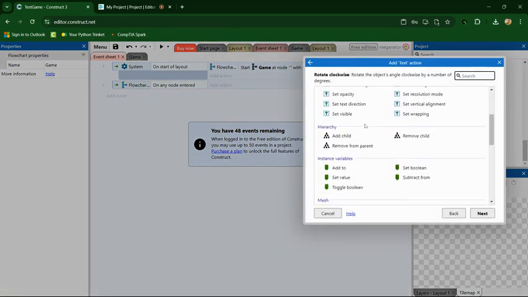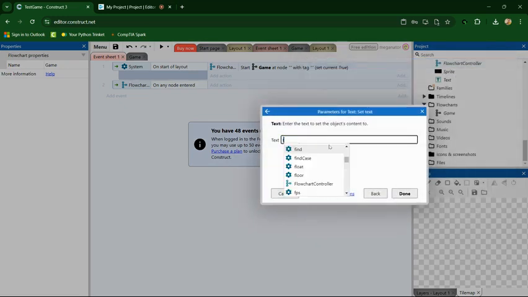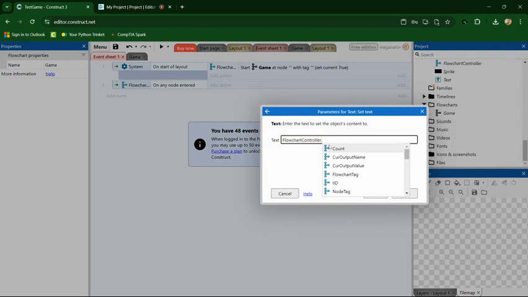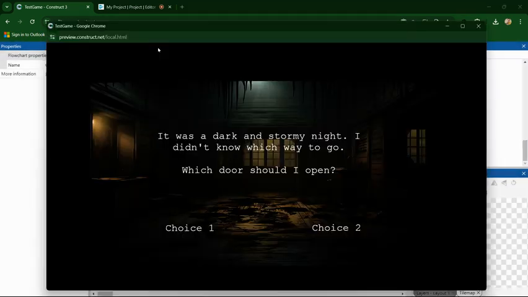So we're going to say the first text should be set to flowchart controller dot output value, and this is going to be 0. Because it's pulling the output value from index 0. So that is going to be index 0 right here. It's going to pull this output value. So let's hit play and just see what it looks like. So right now, look at that. We've got our text from the first one. We don't have anything else yet.